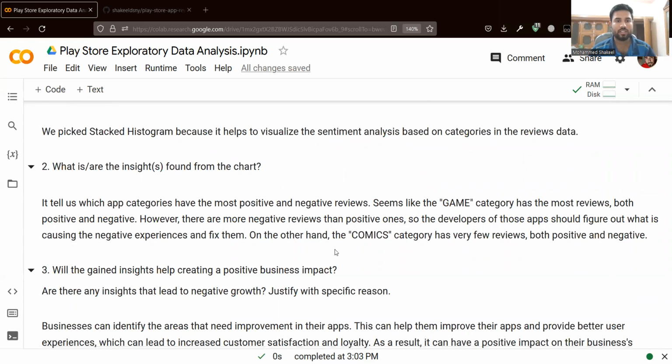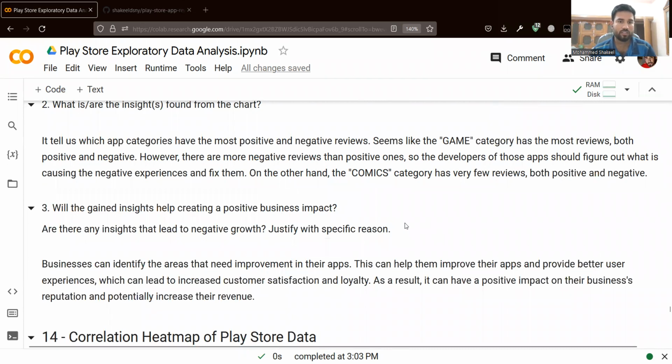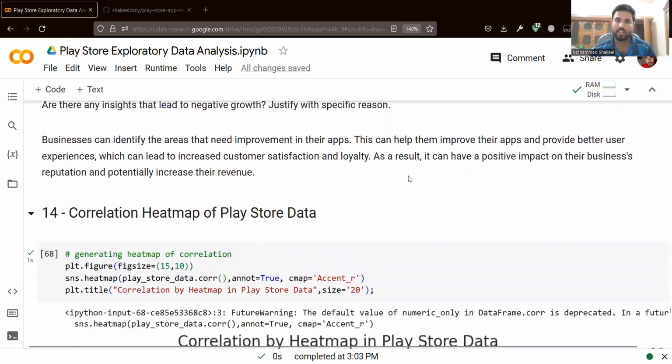It tells us which app categories have the most positive or negative reviews. It seems like the game category has the most reviews, both positive and negative. However, there are more negative reviews than positive ones. So the developers of those apps should figure out what is causing the negative experience and fix that. What is the positive business impact? Businesses can identify the areas that need improvement in their apps, and it can also help them improve their apps and provide better user experiences.